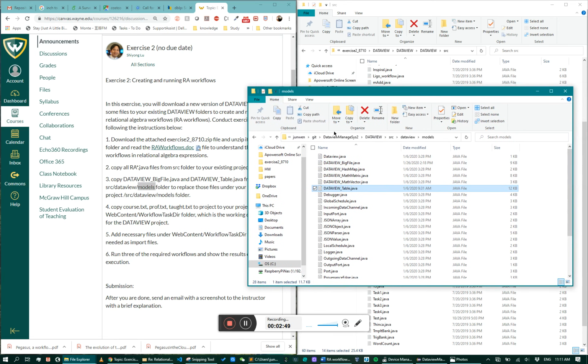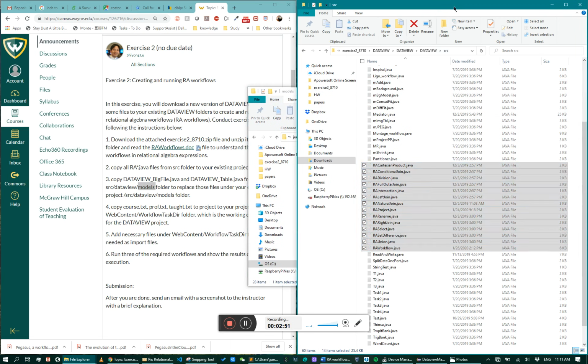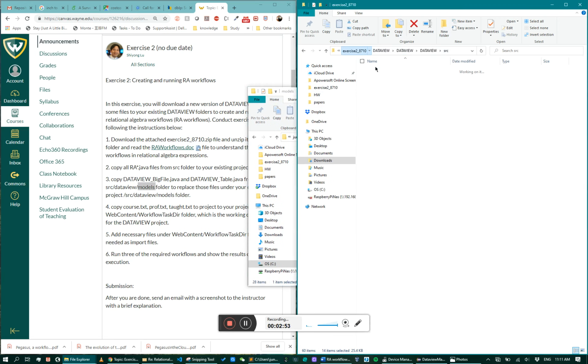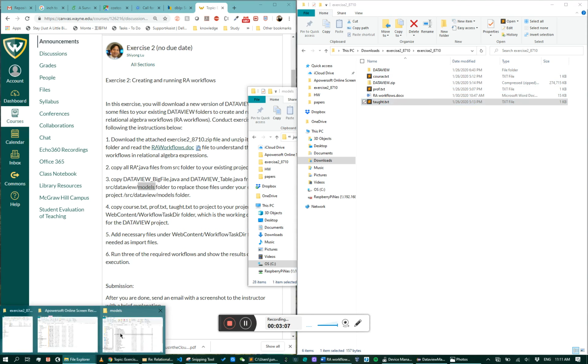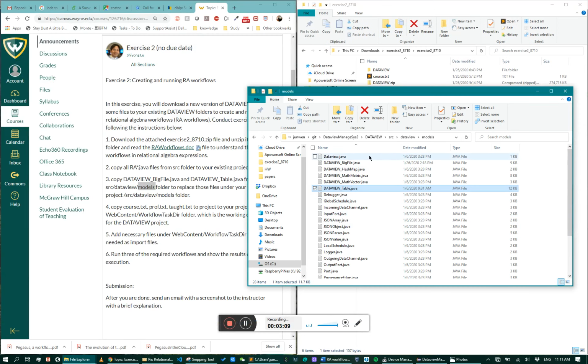Next, we will prepare our input data. The input data has already been provided in the zip folder as well. This is course.txt, professor.txt, and taught.txt. So these three are all you need for the input files. So let's get back into my current repository.